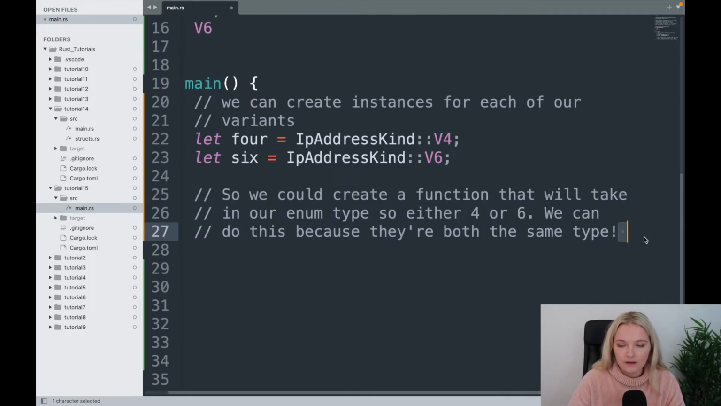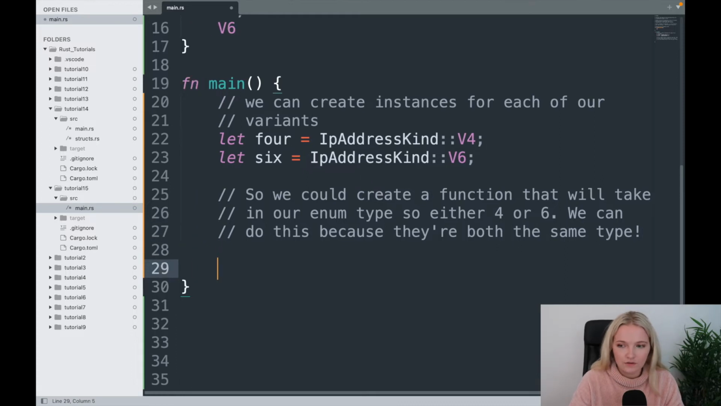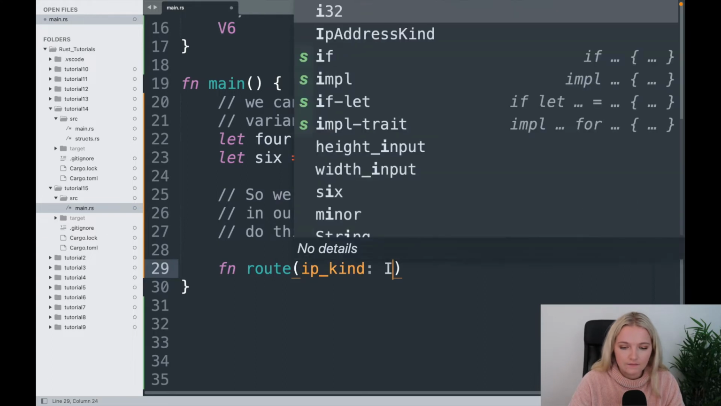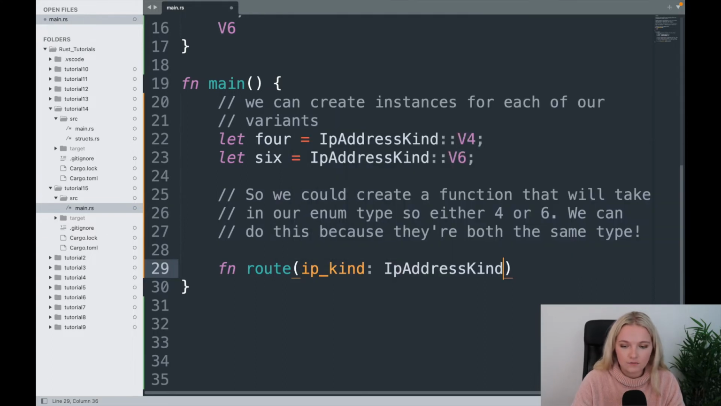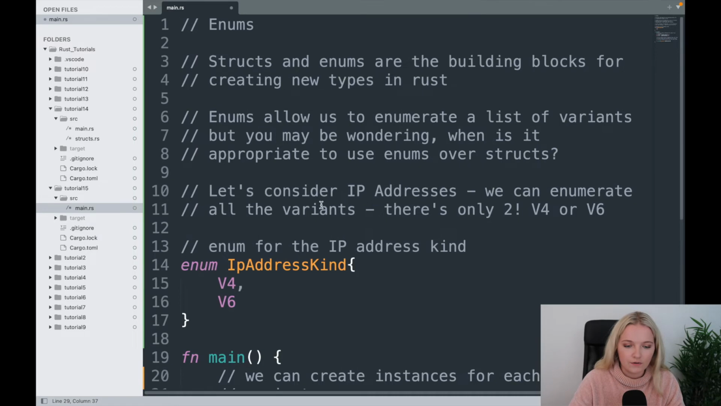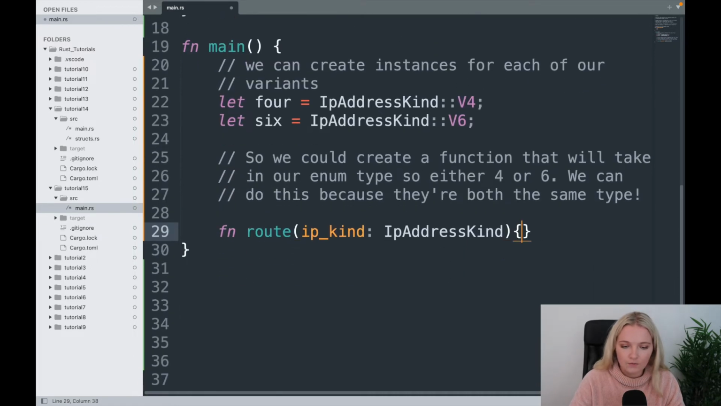So let's do that. Let's create a function, and we're just going to say fn route, where the IP address is. So let's say our IP kind is our IP address kind, which is what we have up here. We know that already. And we're going to open up our function.